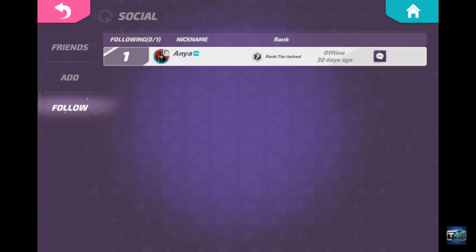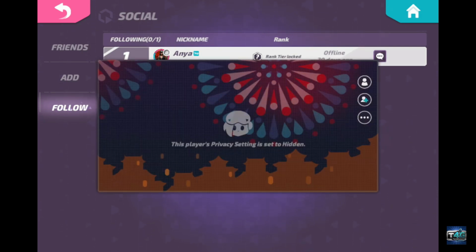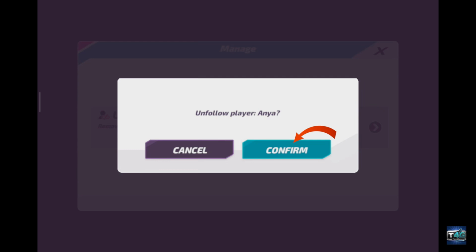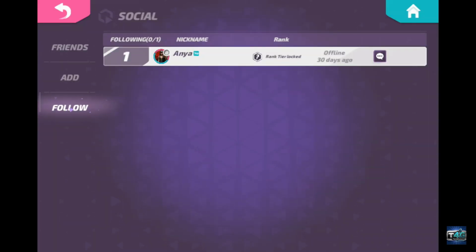To unfollow someone, go tap on their profile icon. This will take you to their profile info section where you need to click the three dots and click on unfollow. Now click confirm to unfollow the contact. You are no longer following the contact anymore.